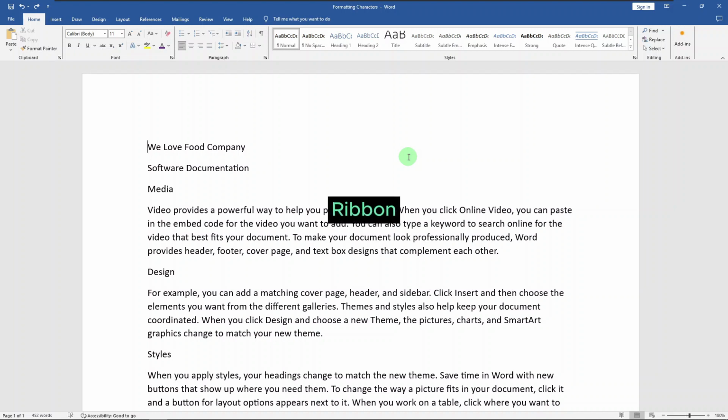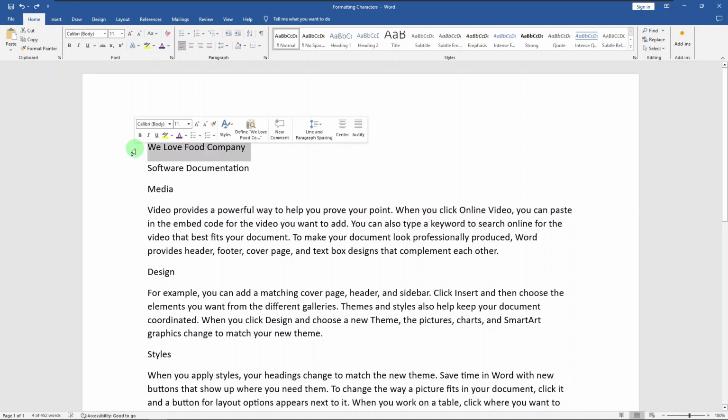The first thing we're going to do is select the text I want to format. So I'm going to select this line, "We Love Food Company." And for this one, we're going to use the ribbon. Now on the Home tab, we have a font group where we have a lot of the character formatting options. The first thing I'm going to change is the font or font face. So I'm going to click the drop down right here.